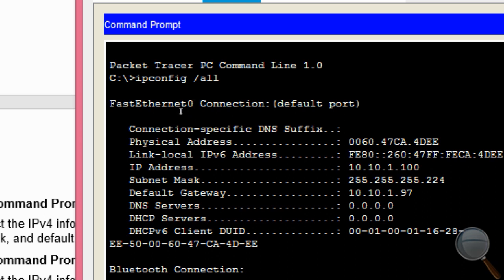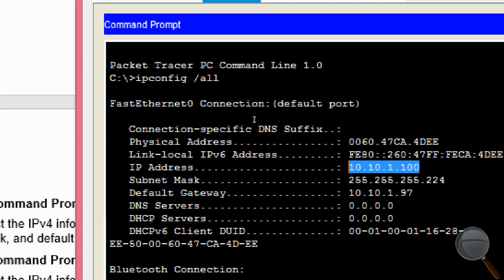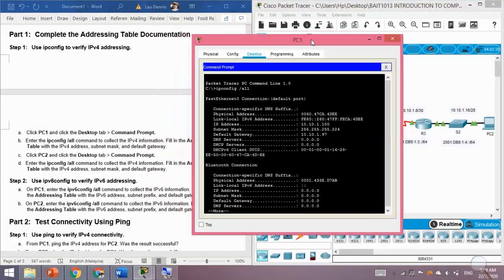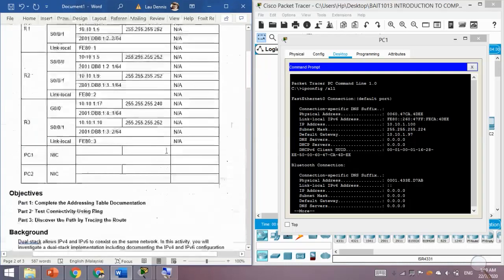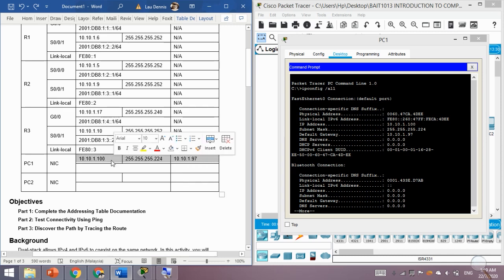So using ipconfig /all, we get our IP address, subnet mask, and also default gateway for IPv4. This one is the IP address, this one is the subnet mask, and this one is the default gateway of IPv4. We are going to copy this information into our addressing table. Okay, now we have copied our information into our addressing table for PC1.